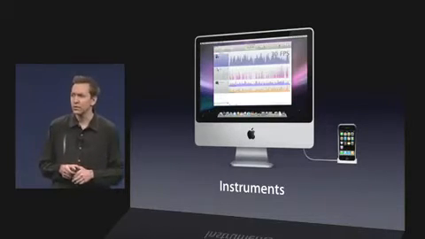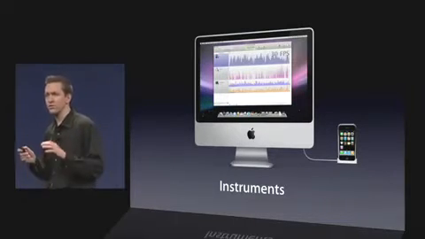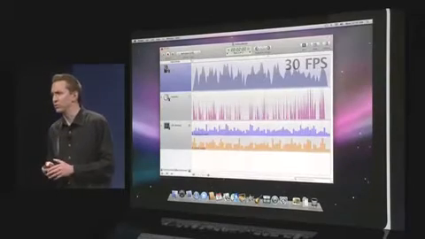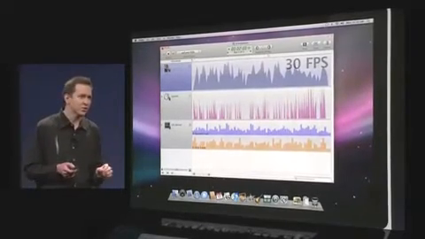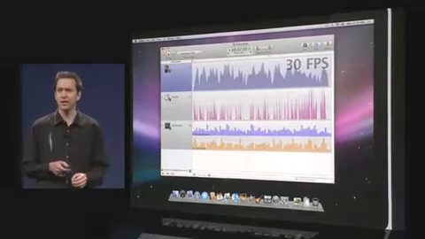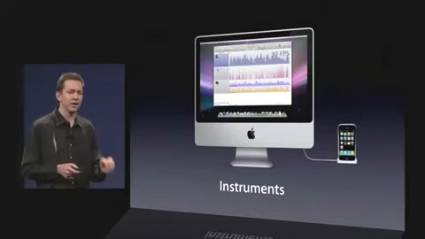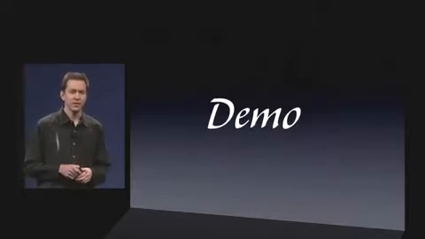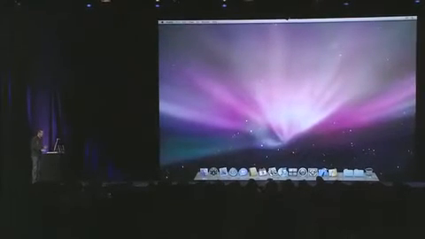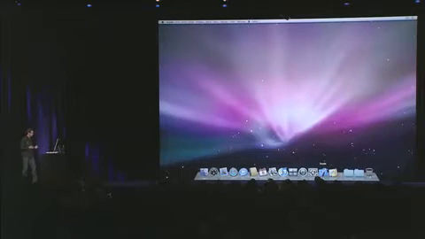And our last tool is Instruments. This is a full suite of performance tools. It allows you to measure and optimize your application to get the absolute best performance out of it. Now, I'd like to demo these tools for you now. I don't have enough time to demo all of them, so what I really want to do is concentrate on how you construct your user interface in Interface Builder.